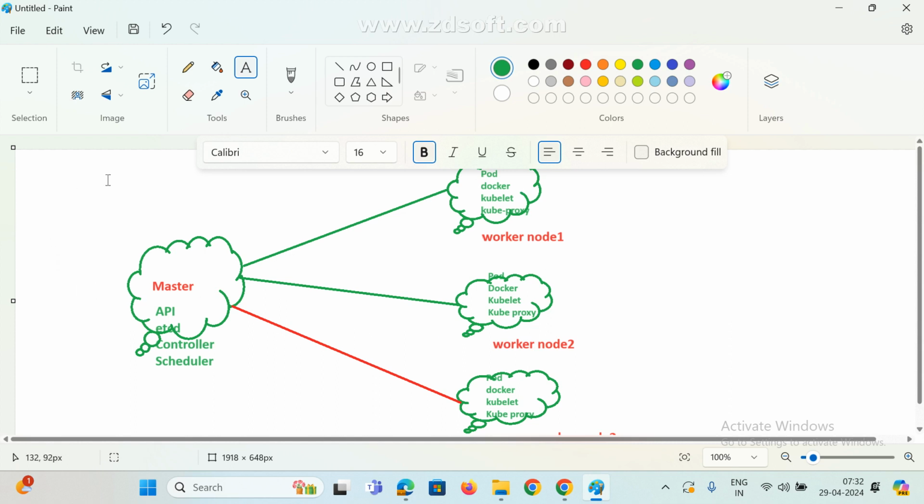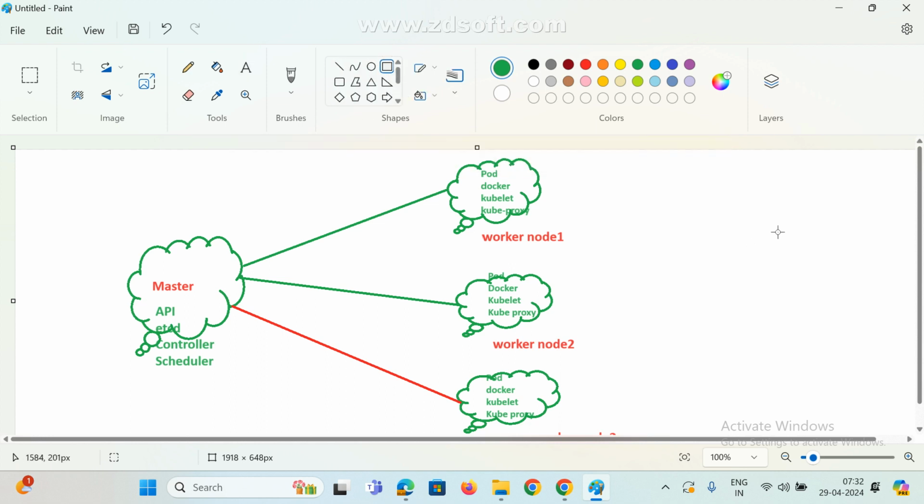But in the same way, if you come to Kubernetes, there are two ways we can communicate. In Docker, the client means the end user. If we execute any command, I am the Docker client, and that command goes to the Docker daemon, which receives that request. Same way, that is Docker architecture.